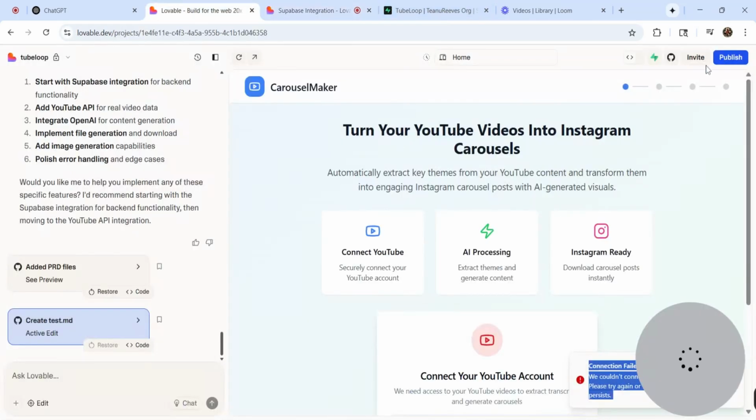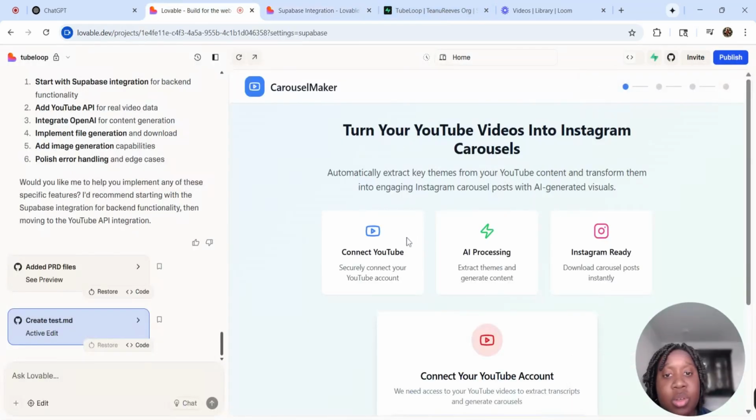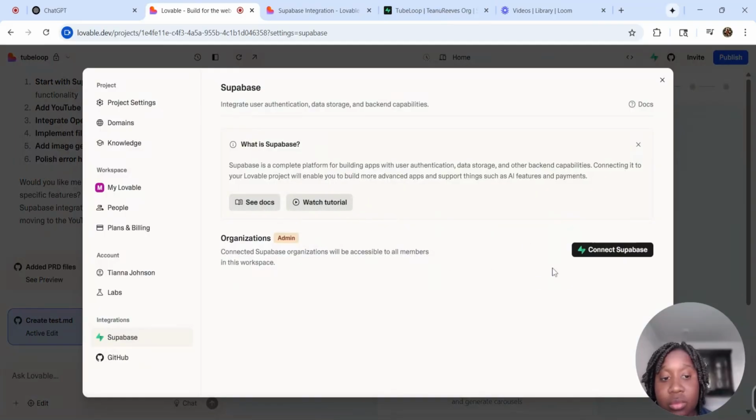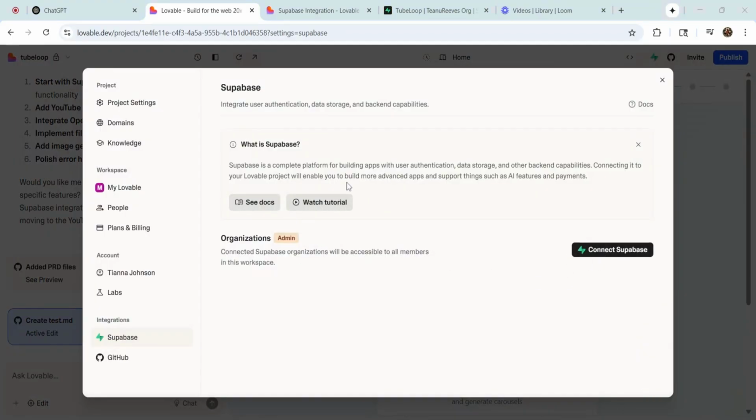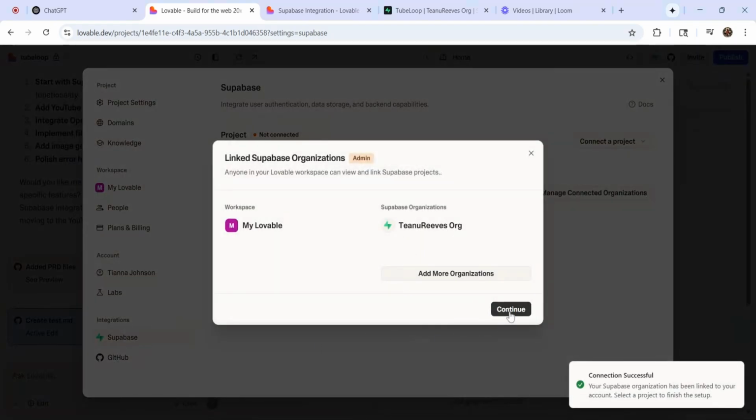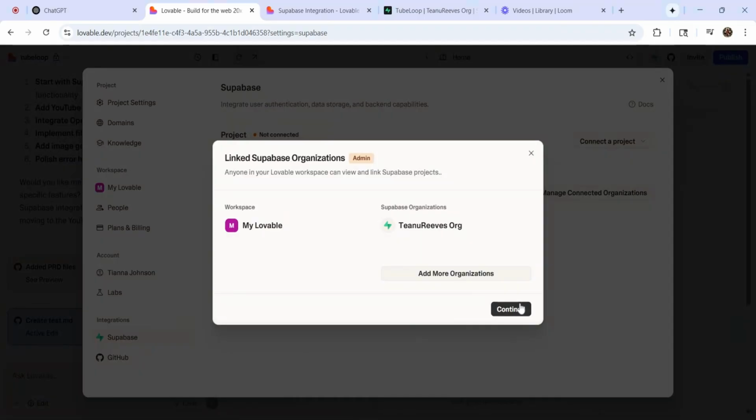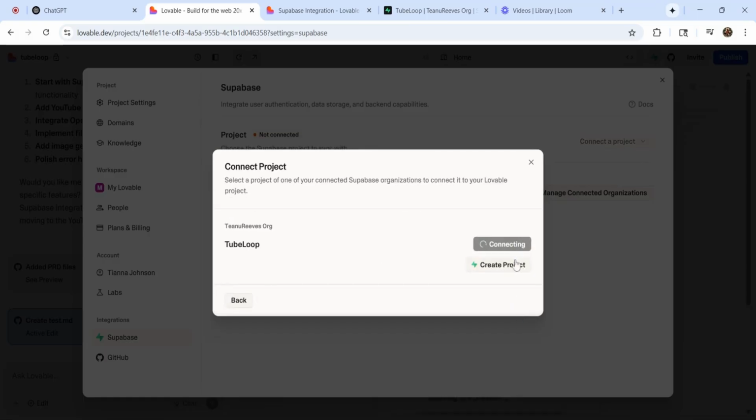Oh, I don't think I had a project yet. Hold on. Connect Supabase. Okay, so I'm giving it the access. Here's the organization. It's not even asking me about a project. So, okay, so maybe I needed a project. You need a project in order to actually connect Supabase to Lovable. Yeah, connect. But then you also have the option to create a project.